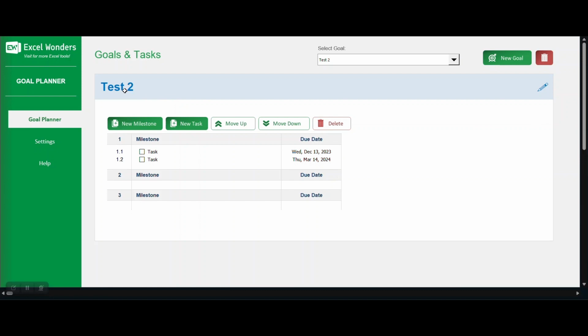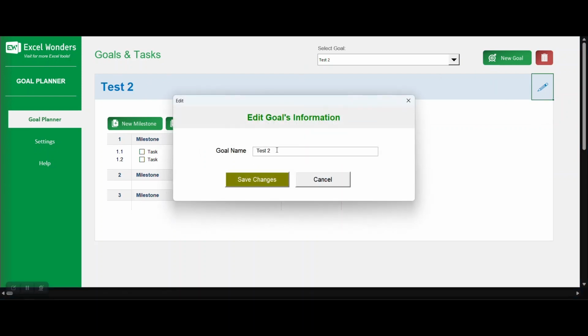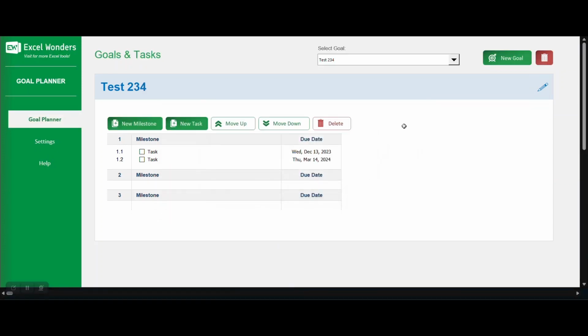You can also edit. If you want to make changes to the name, you can click here and you can call it something else. For example, 234. Save changes and it's done.